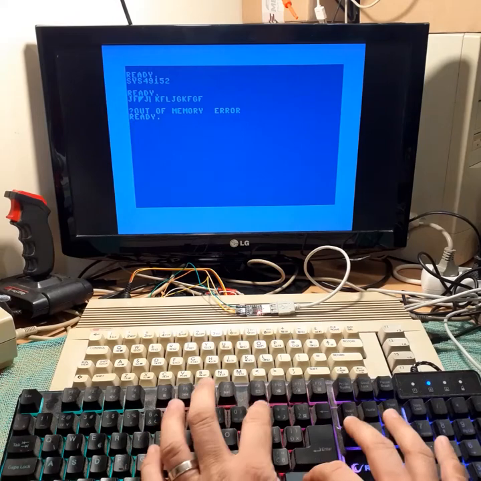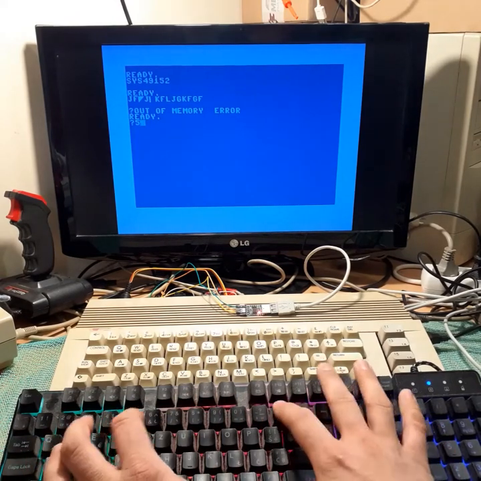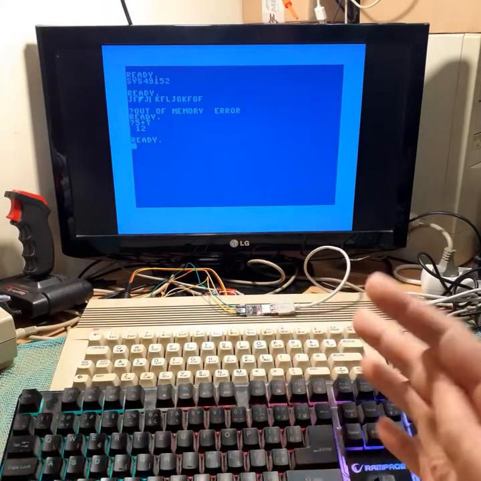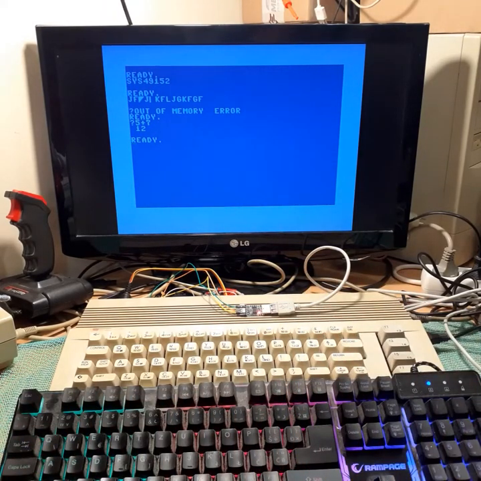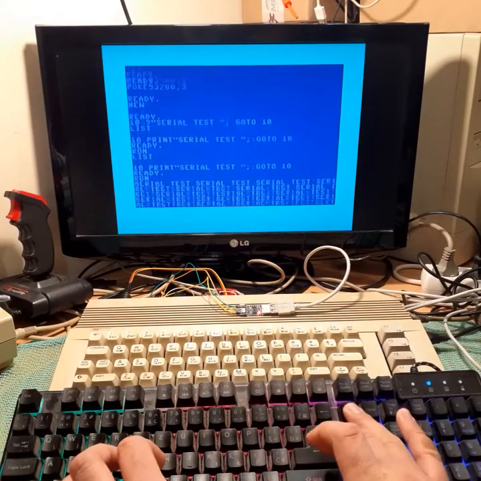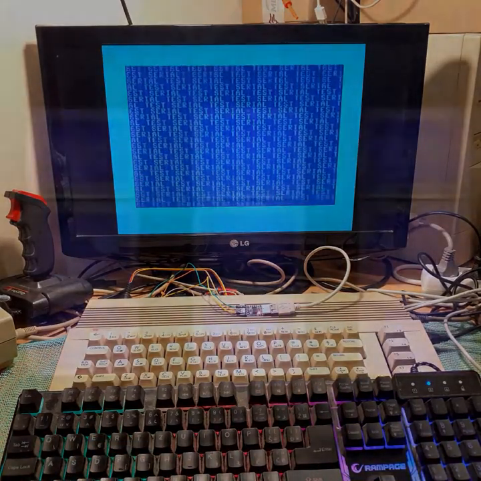So let's try some basic program. 5 plus 7, 12. Okay, nice. So let's try to print something, like run. Okay, here we go.